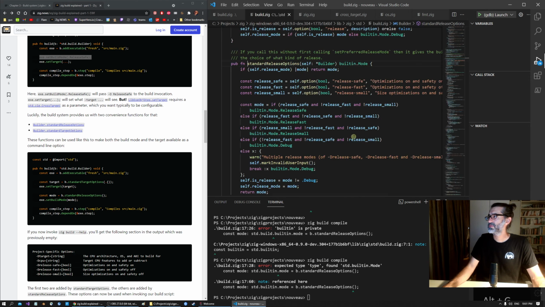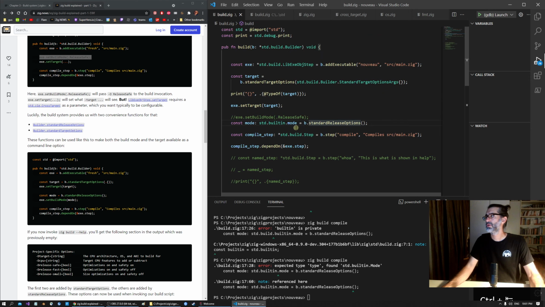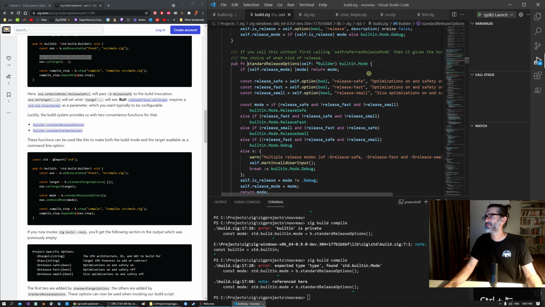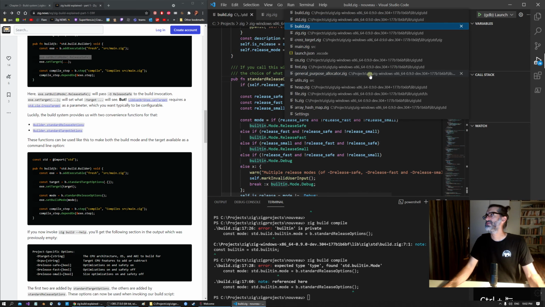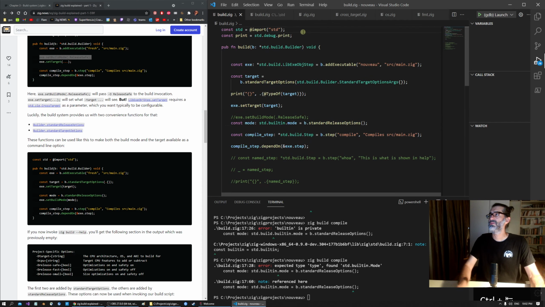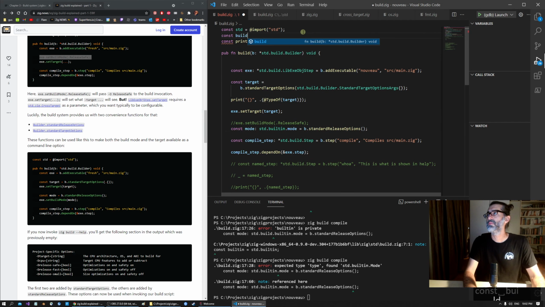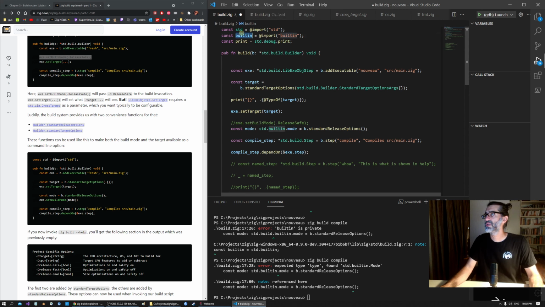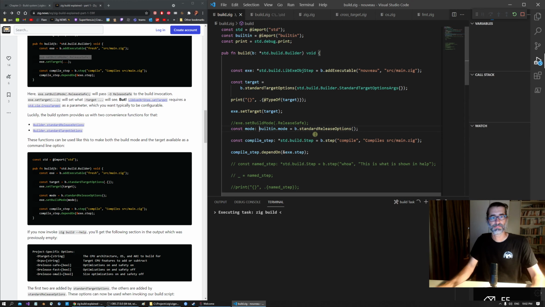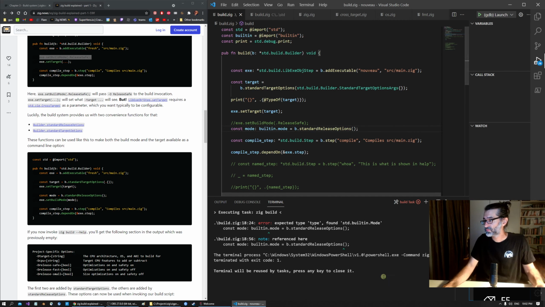Okay, standard release options returns built-in mode. Built-in mode. Yes. That's good. What's this? Built-in. Oh, it's different. Guess we need now to do different things. Once built-in equals import built-in like this, we have built-in like this directly. Still a 5. Expected type, found built-in mode.